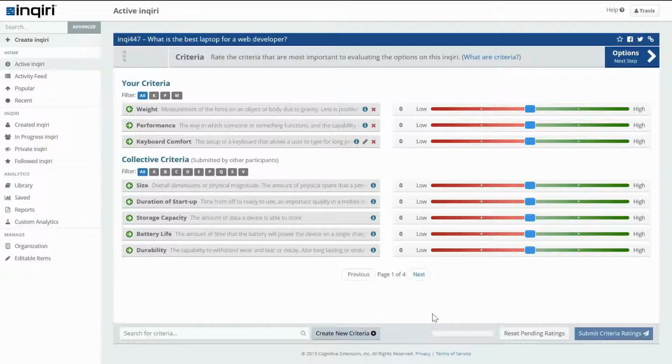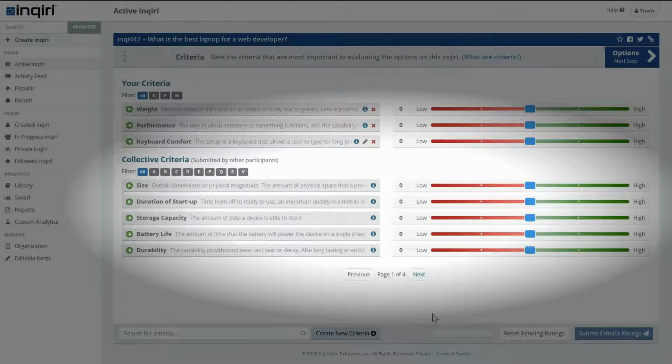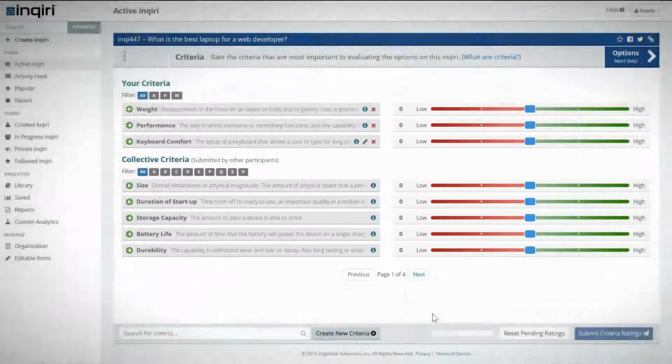Notice that there are two lists of criteria. These are the criteria I selected, and these are the collective criteria that other participants felt were important to this inquiry. So I have the ability to rate things I hadn't thought of. Before I rate these criteria, I want to draw your attention to a couple more features on the page.